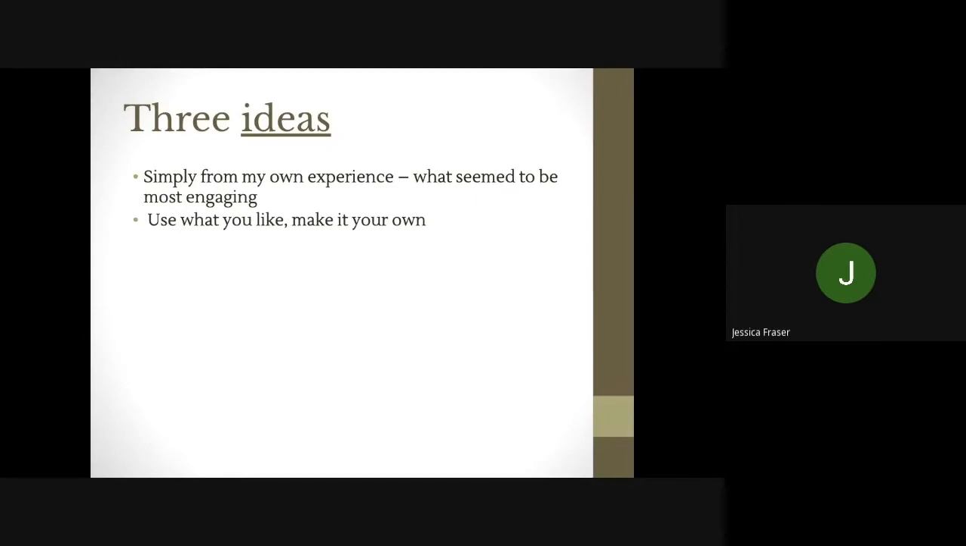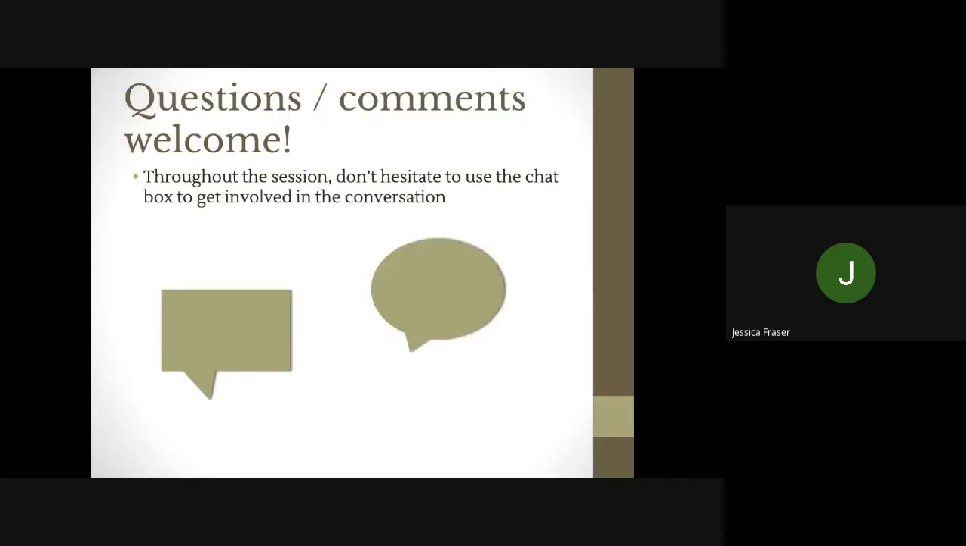So I'd just like to reiterate that these are ideas. These are things that have come from my own experience and what seemed to be most engaging for the learners in my classroom. Not necessarily things I've done a whole lot of research on. It's just things that have worked for me, and hopefully you'll find some ideas that you like and you can make them your own and go from there. So again, don't hesitate to get involved in the conversation as we move through the session.